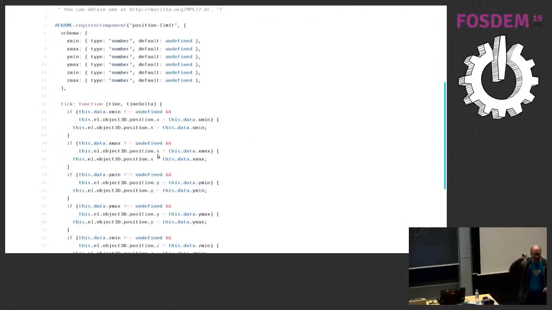I'm not sure if you saw in the index HTML, the camera rig says position limit equals, and then it has x min 0, and it has an x max as well, but the important one is y min 0, which means the minimum y component of the coordinate is 0, so you cannot go through the floor. And this component defines those x min, x max, y min, y max, and same for z. And tick means a function that is called at every update of the rendering.